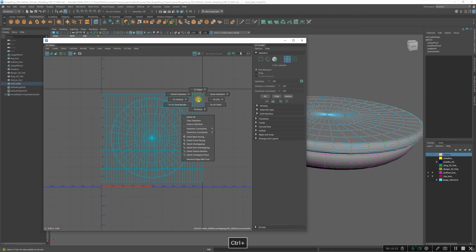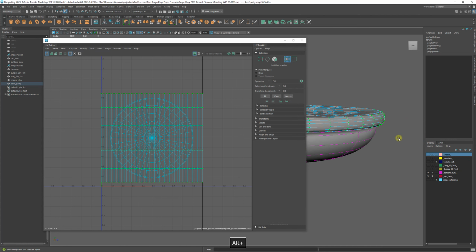So when you do that, hold it at the same time, you're going to choose UV shell. And that's going to select the entire shell of this shell. See that?